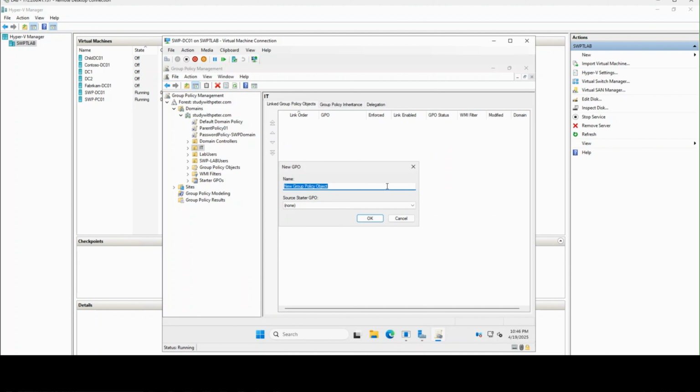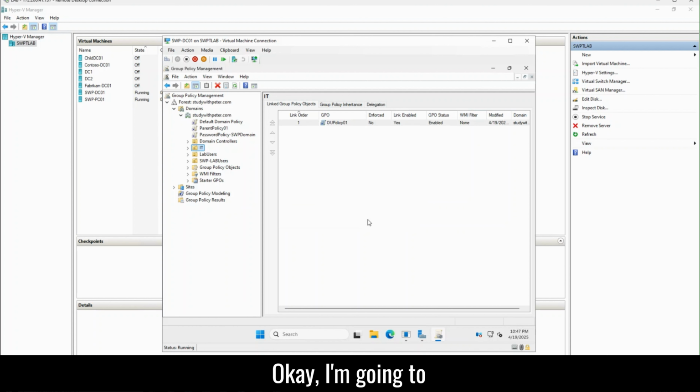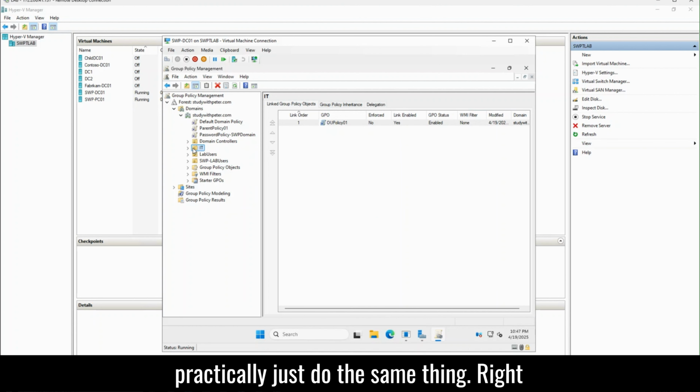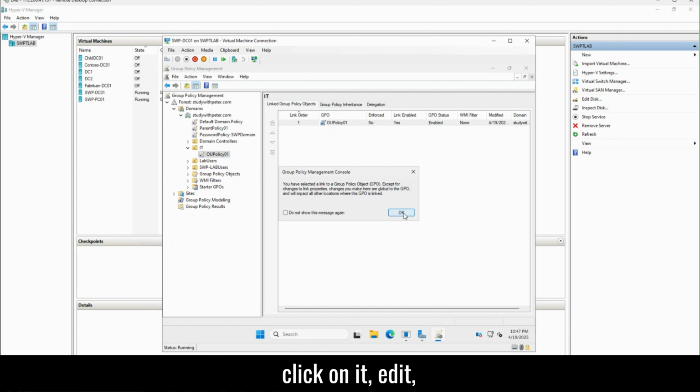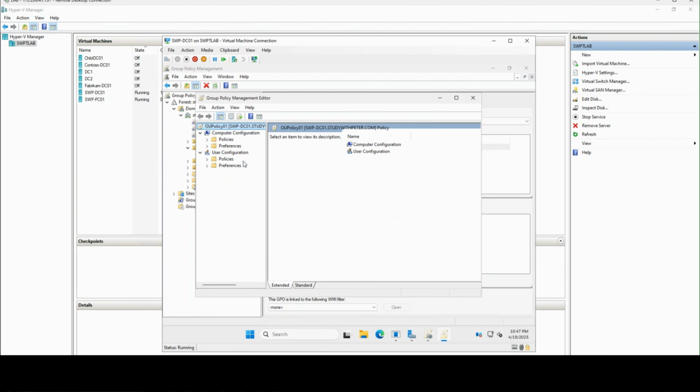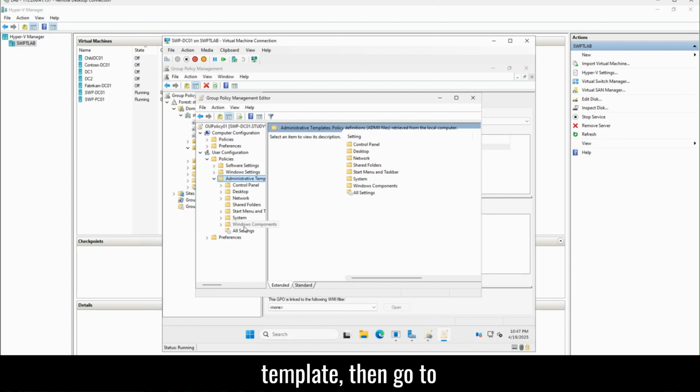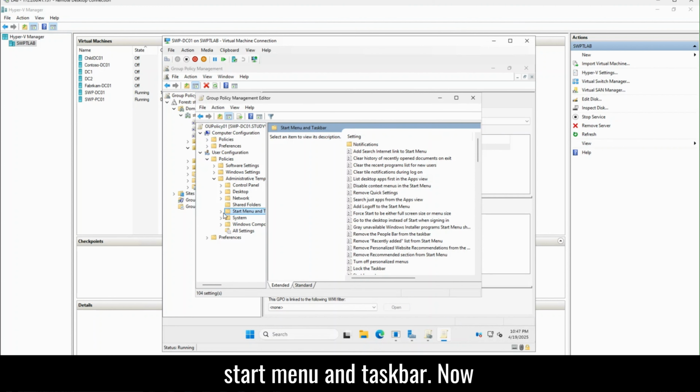So I will name it OU policy 01. Okay, I'm going to practically just do the same thing. Right click on it, edit, go to the user configuration, go to policy, administrative template, then go to start menu and taskbar.